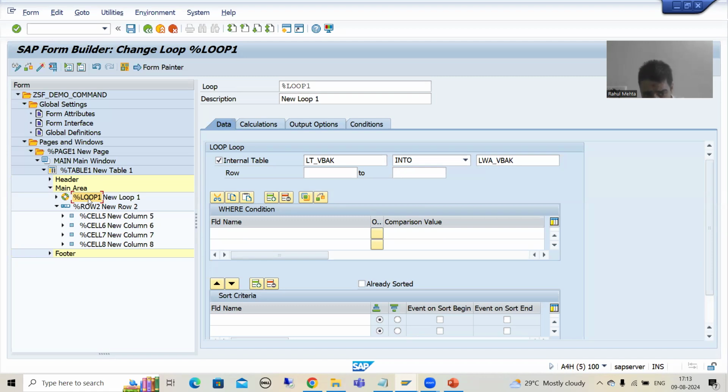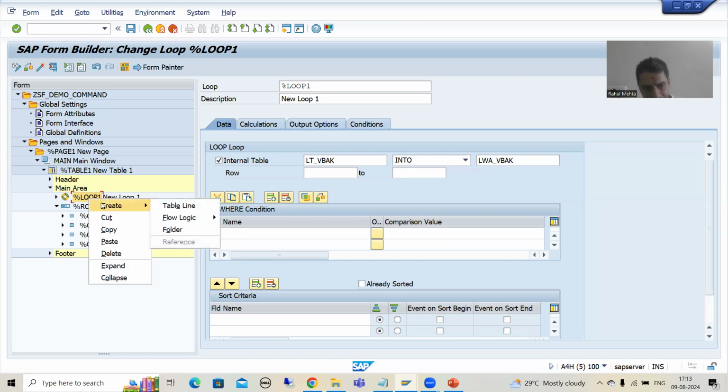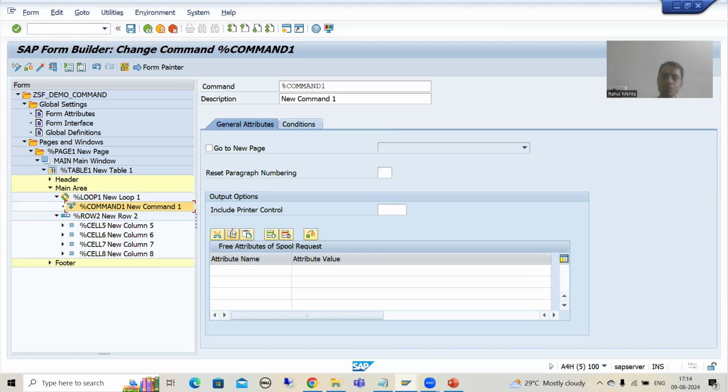So I will right click on the loop and go for create, and I will simply go for command. So in this topic itself, you studied how to create a loop, and now we will go for command. I will go for command. Now you can see this command is part of the loop itself. Now I will simply select this particular checkbox, go to new page.